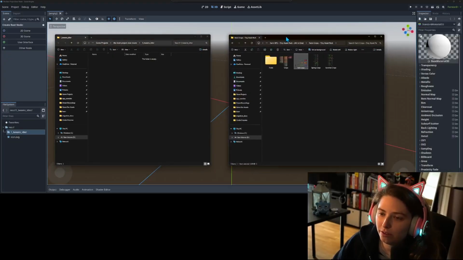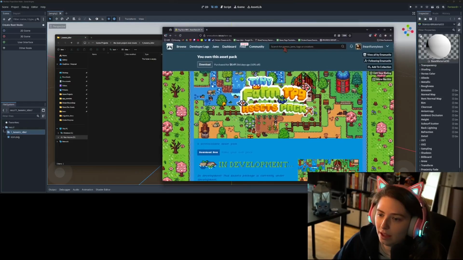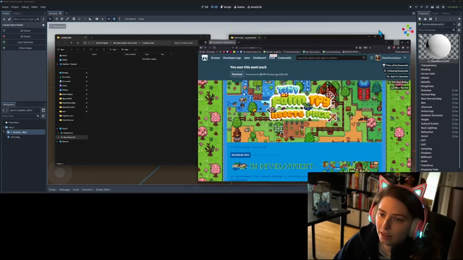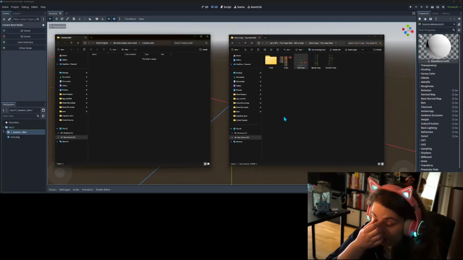And then over here on the right, I have an asset pack that I got online. It's actually pretty great. This asset pack, Tiny Farm RPG Assets Pack by Emmanuel. Very good. Highly recommend. I'll leave the link in the description. There's like a free version. I got the purchased version. And I think it's really cute.